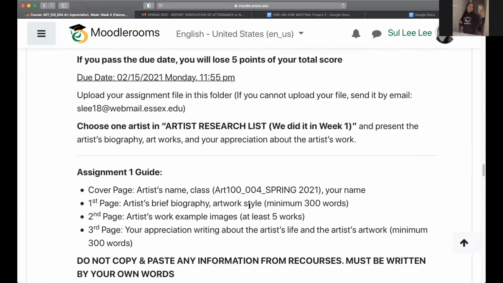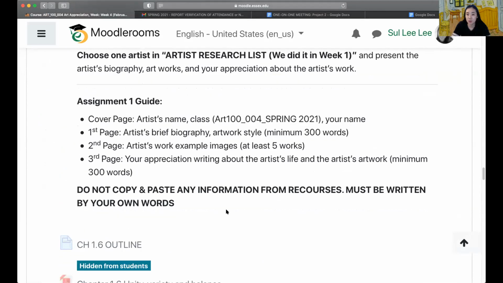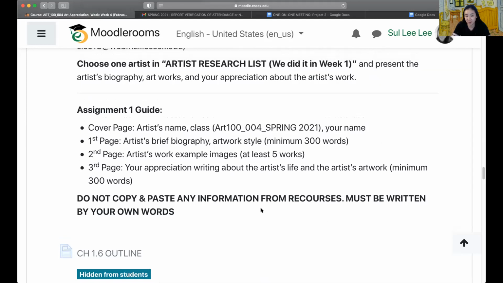You can do it as a PowerPoint, right? You can use PowerPoint, you can use Word, you can use any format for this assignment. It doesn't matter. And here is the assignment 1 guide. You're going to make 4 pages. The first page is going to be the cover. Please write the artist name and the class title, Art 100 004, Spring 2021, and put your name on the cover.